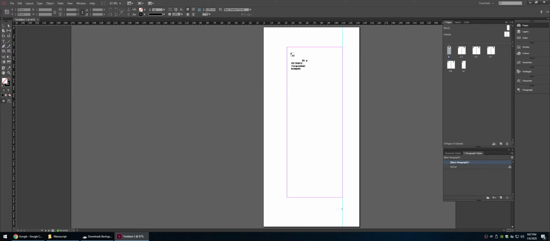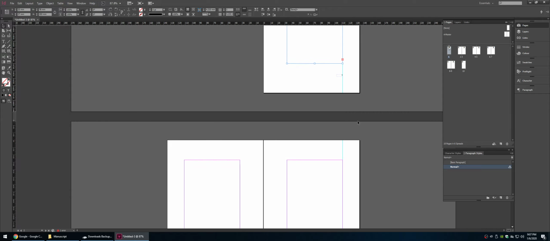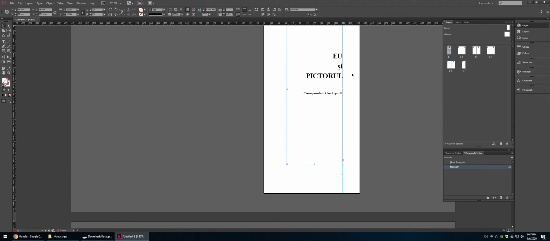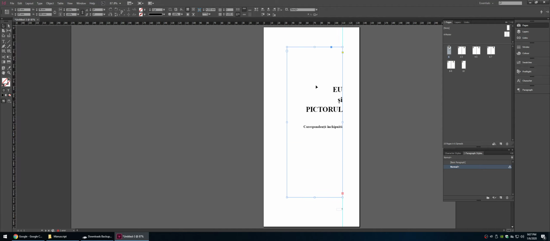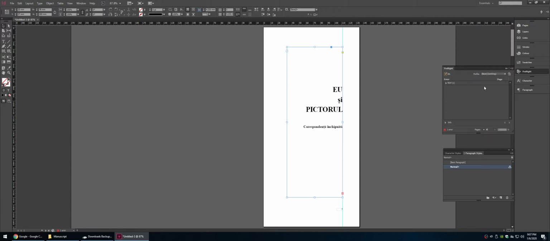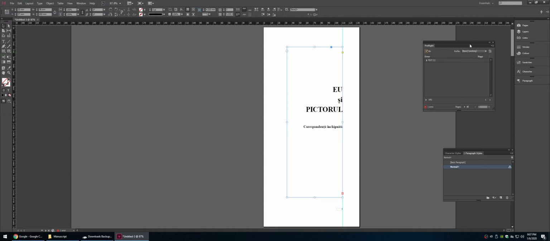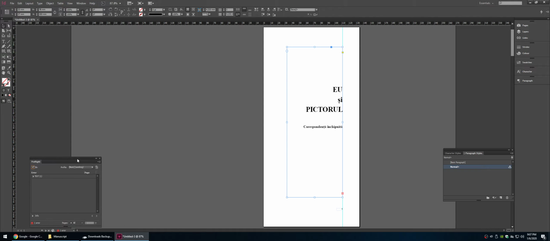Okay, so it's done. Now, I'm going to add here the first page. So as you can see, this is the title page. In this text frame here, you have a small plus. If we go down here on the left, you see that I have one error. So this is the preflight panel. The preflight panel is very useful because it will show you all the errors that you might have in InDesign.